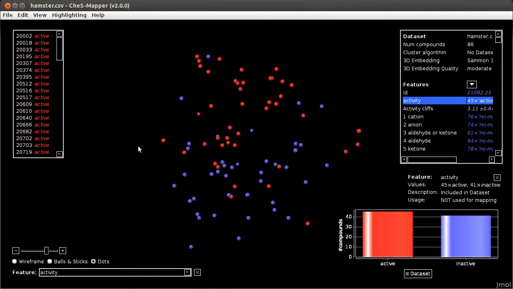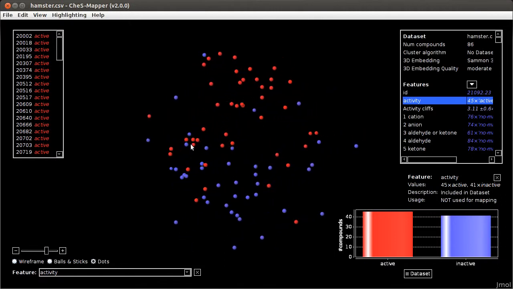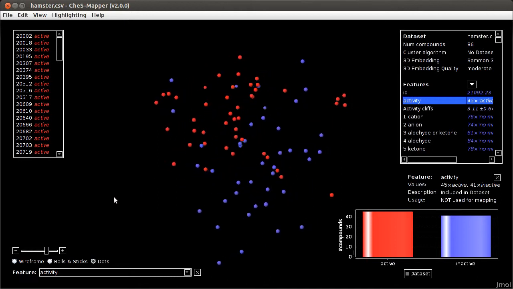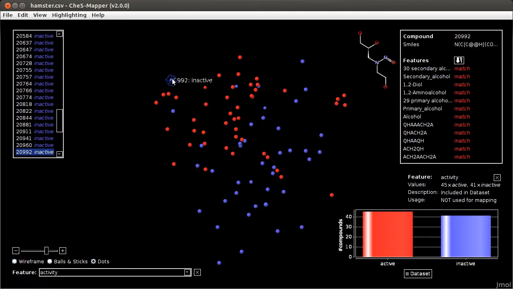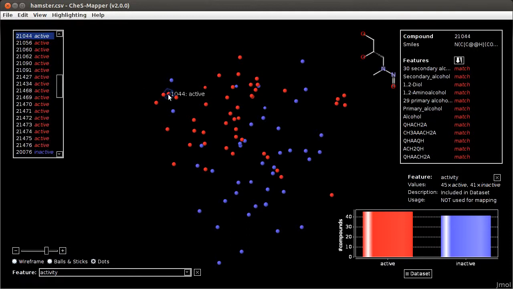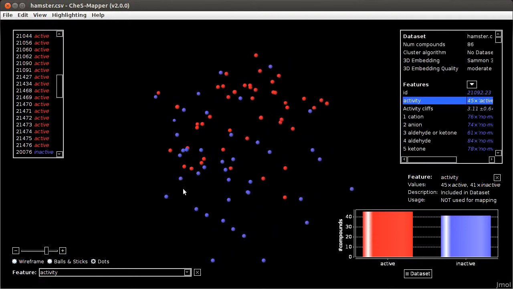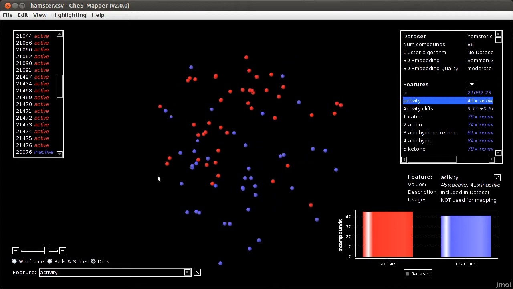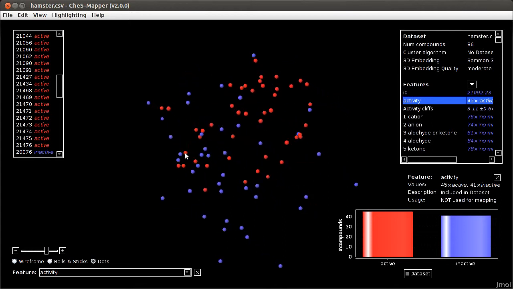And when analyzing activity landscapes, people are often interested in activity cliffs. And these are compounds that are similar in structure but differ in their endpoint value. And normally activity cliffs are computed for numeric endpoints, but this concept can also be applied to binary class values.